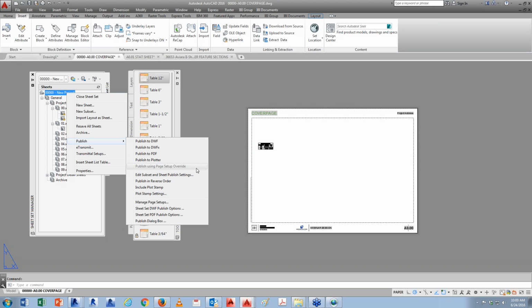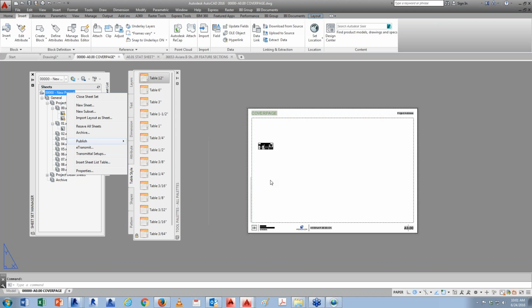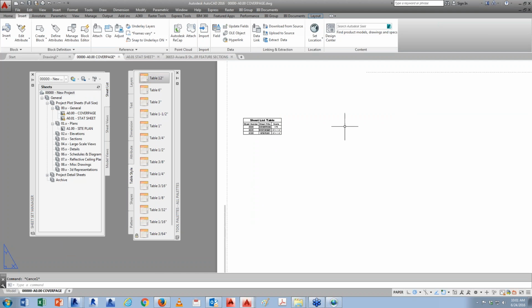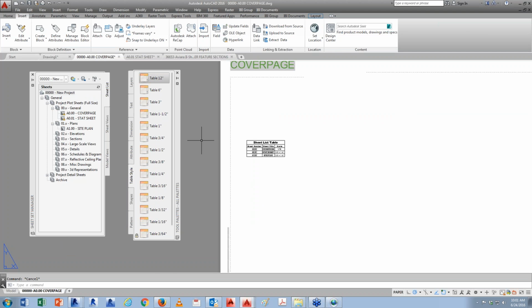The reason why is that this will override whatever settings are inside this page. For some odd reason, this was grayed out. But if you click on it, it will give you a list of all the plotters and printers, and you just choose the right plotter setup. Okay, so that's the sheet list table.